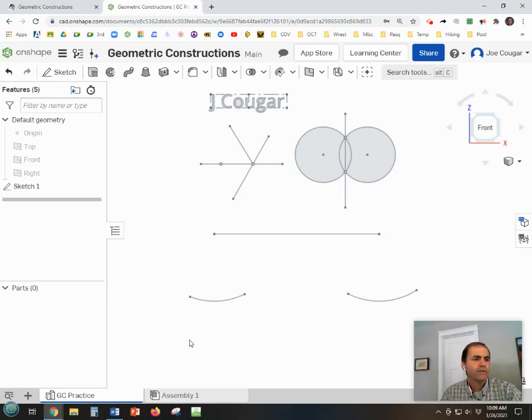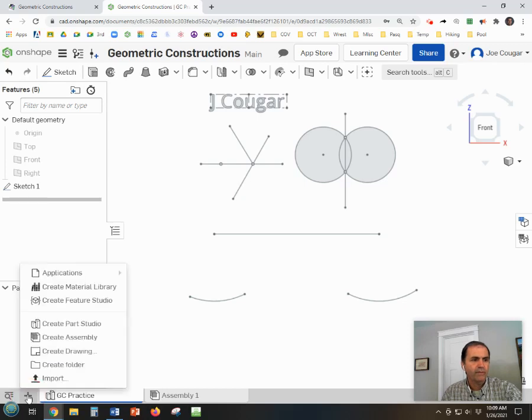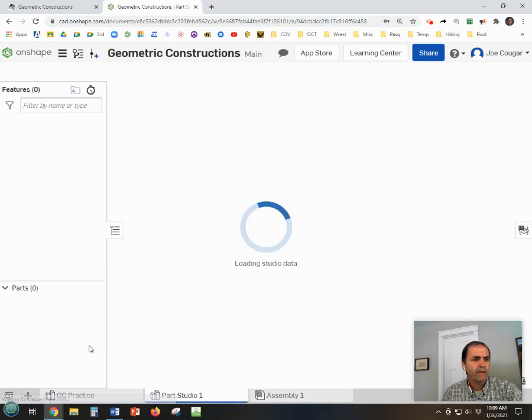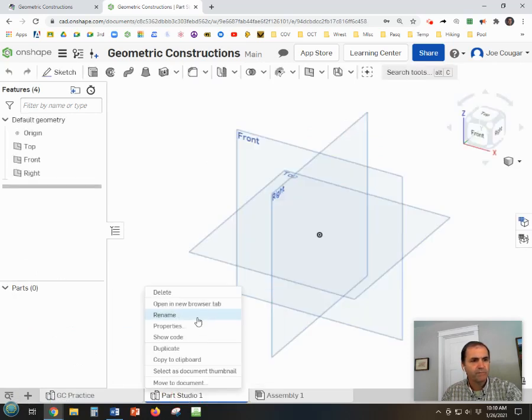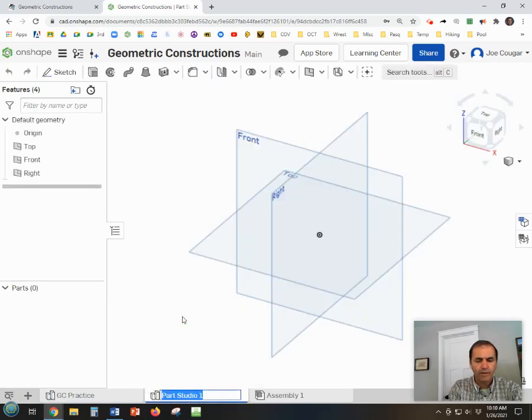All right, so let's start on our geometric constructions. There's going to be 5 of them today. So here we go. Click on Insert New Element, and we're going to create Part Studio. Let's go ahead and before we even get going, let's rename this Part Studio as GC1, which is going to be just copying a line segment.